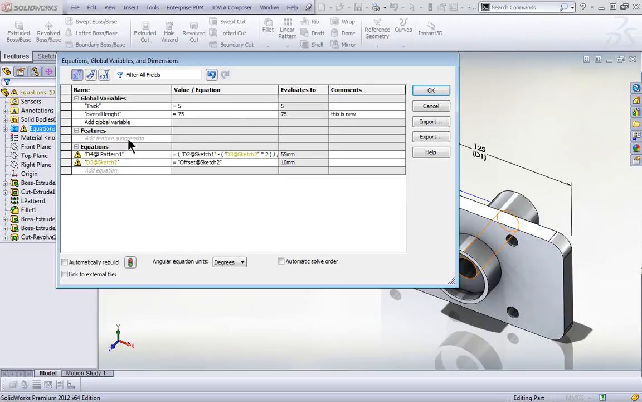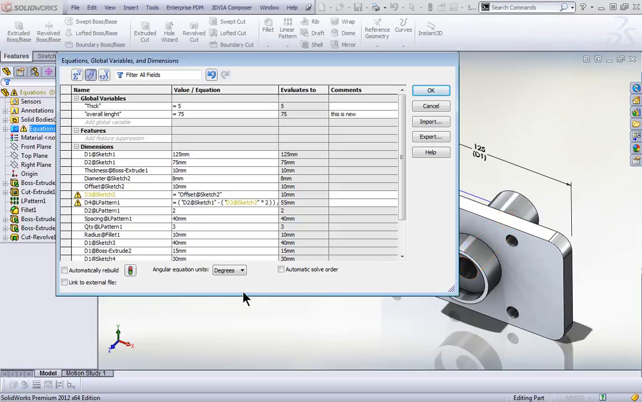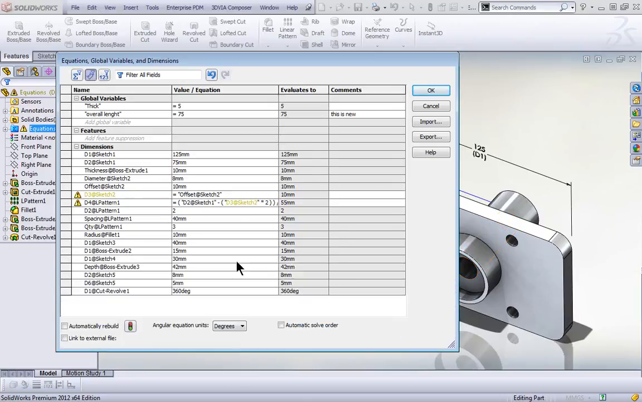Features, we can actually change the suppression state of a feature and stuff in here. Then we also have our equations list. So this is the first tab, the equations view. If I go to the next tab, this is actually all the dimensions in the part. Or if it was the assembly, it would be all in the assembly. So it actually gives you what it's evaluated to and where it's getting its information from. So we can see most of these are hard values, but then we have a few that are actually dimensioned out.